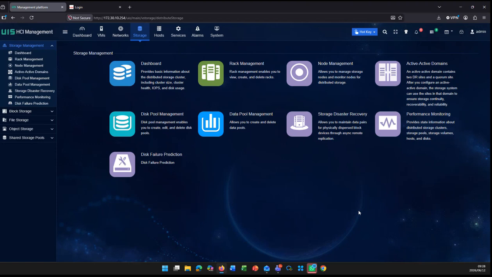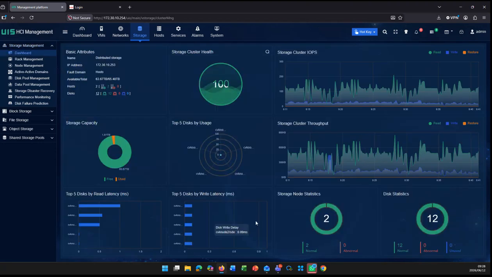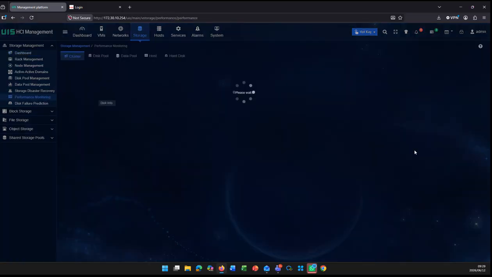So if we click on the dashboard, we'll get an overview of exactly what is going on. It'll tell us that it is distributed storage. It'll give us the virtual IP, and that's the virtual IP of the storage cluster. It'll tell us the fault domain is host-based and that we have 63 of the 65 terabytes available. It gives us a host, and then, very cool, gives us a map of the actual drives.